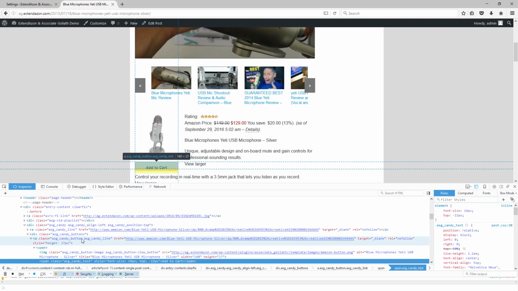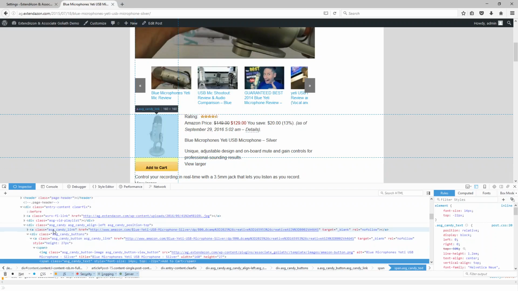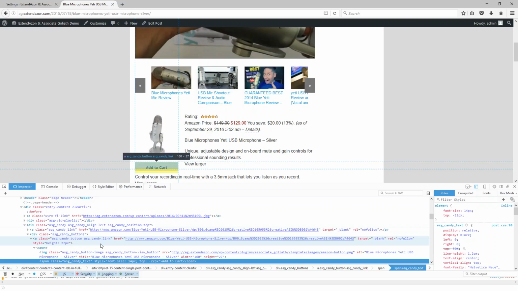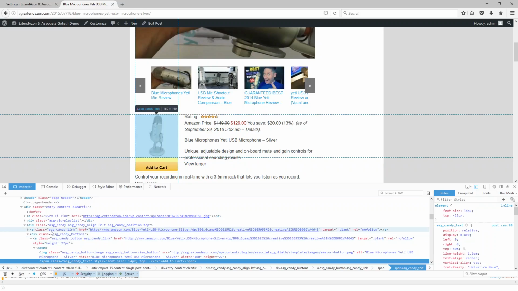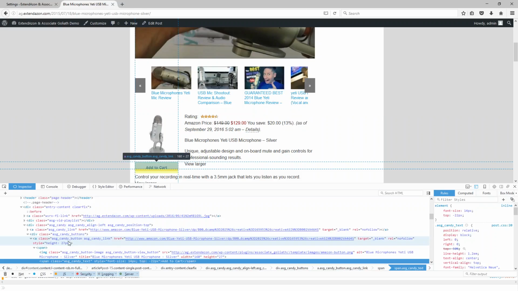When you see a space in between when you're dealing with a class, that actually means that it has 2 classes. These are separate when they're separated by a space there. So this one and this one have a class that is the same, ASG_candy_link. This one though has a class that is different, ASG_candy_button.